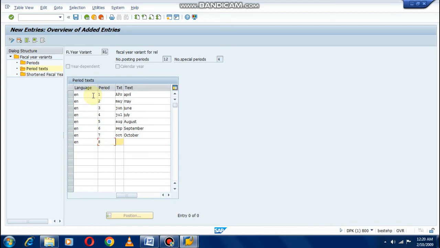Okay, 8th November, 9th December, 10th January, 11th February, 12th March. So our 12 normal posting periods are defined. We have defined 12 normal posting periods.